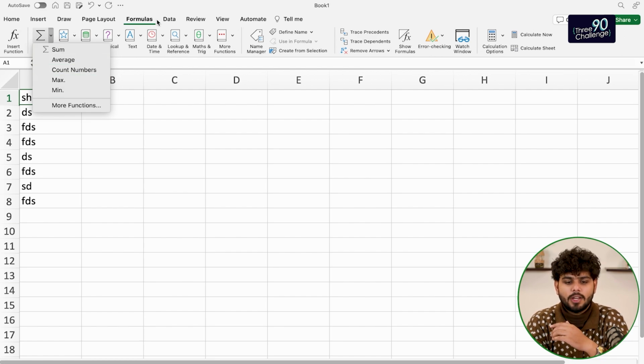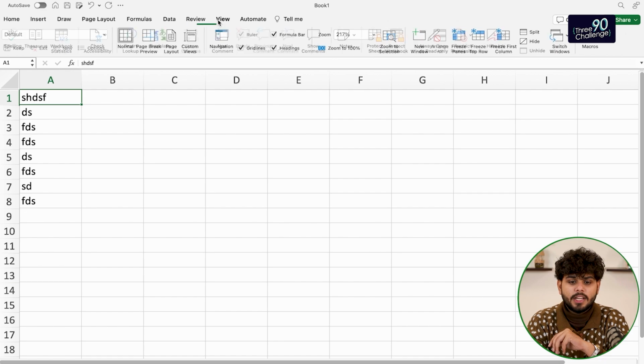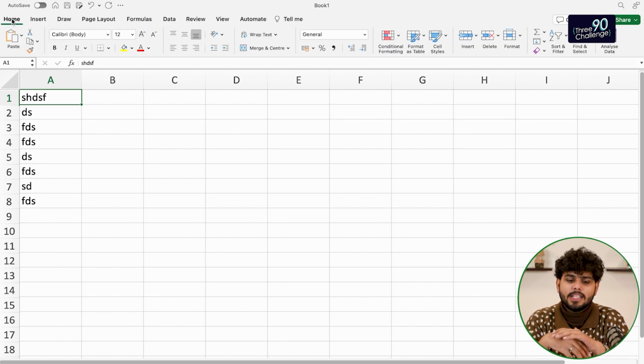These are the functionalities you are having. You can even import data from different data sources, right? And here we are having view and automate. There are a lot of things we are having. We are going to discuss it as we proceed further, but this is how the portal looks. This is how the interface looks.